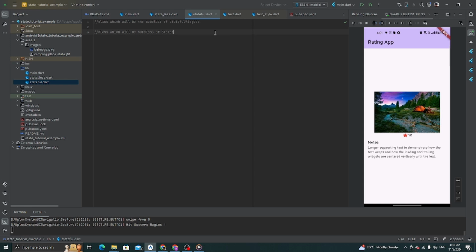So what these both do is, first this class defines what the widget is. Basically it will have the immutable properties, immutable in the sense the properties which don't change. Then the class with the subclass of state defines what the widget does and manages its data and the behavior. Okay, so first we will create a stateful widget.